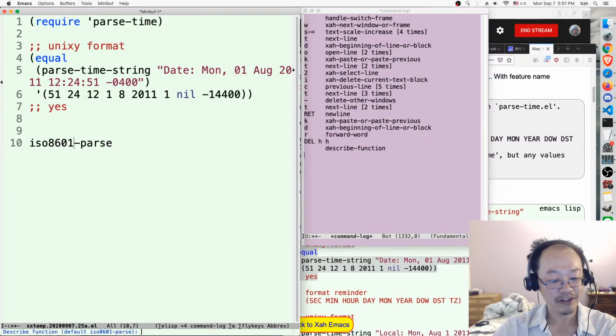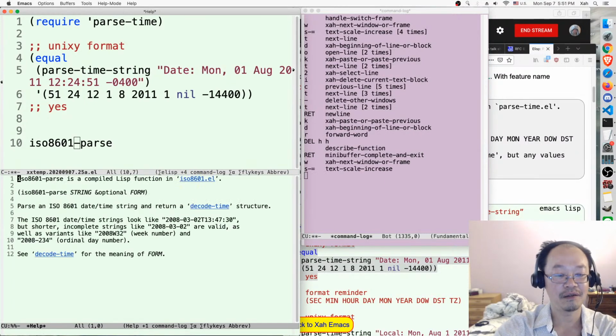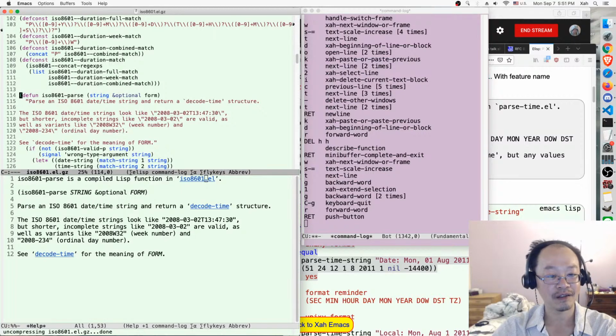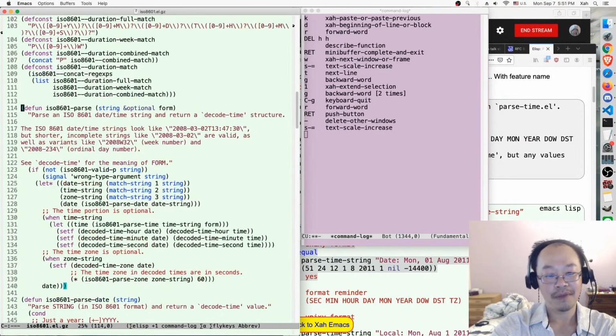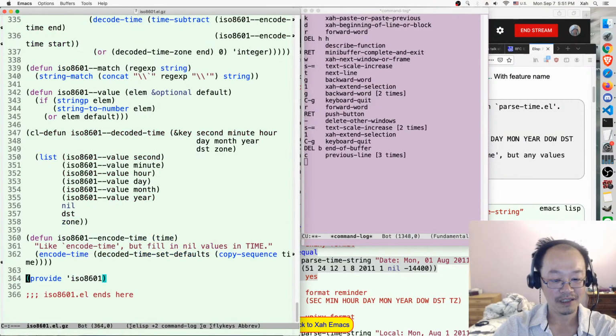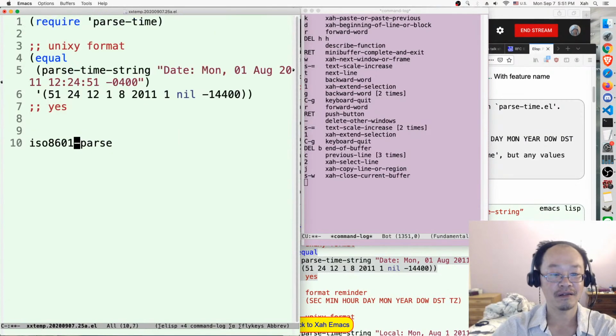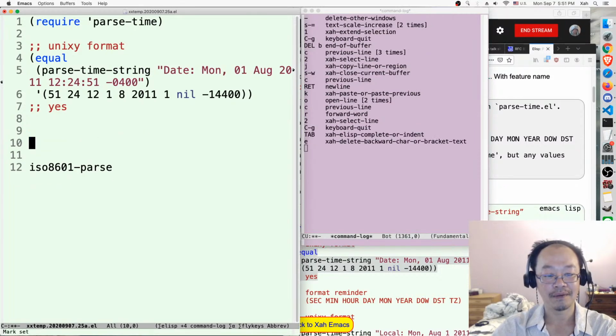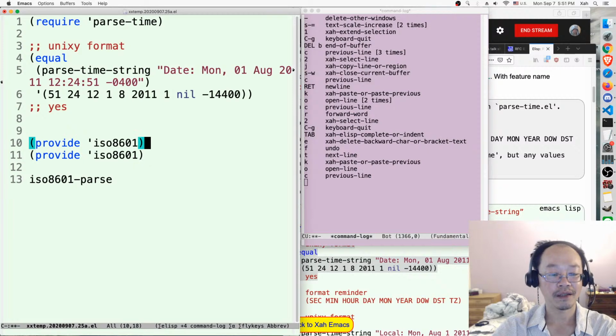First of all, describe function. There it is. Oh, it's in a different package. It's in this package. It's not in parse-datetime. Okay, so open the source code, magnify. So this is the function, and go to the bottom. It says provide. So you need that. So instead of provide, we say require.